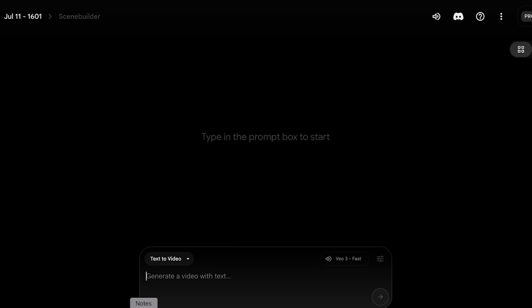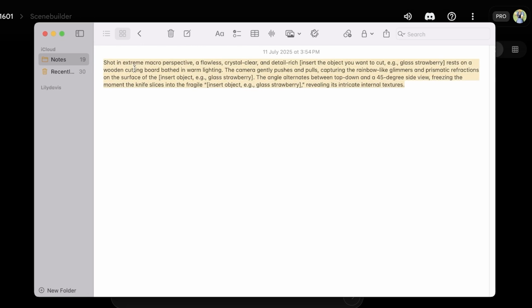Now, after that, it's time to put in your prompt, and this is where it becomes really important to pay some attention to detail. This is one of the prompts that we have already, and I'm just going to show this to you guys. An extreme macro perspective, a flawless, crystal clear, rich detail, and then you're going to add whatever object you want. Rests on a wooden cutting board in warm lighting. The camera gently pushes and pulls, capturing the rainbow-like glimmers.